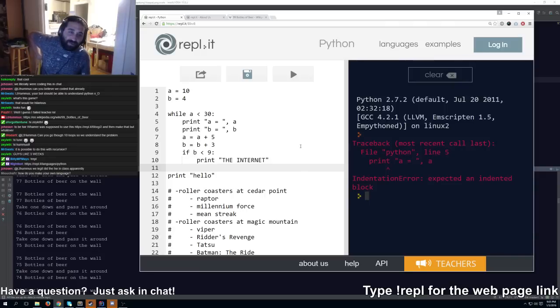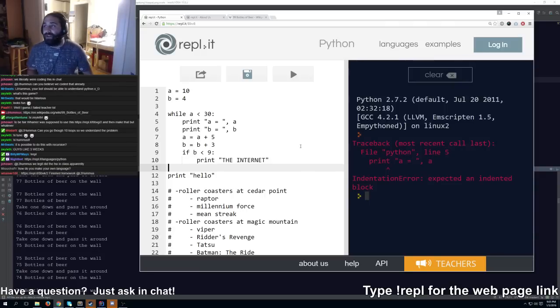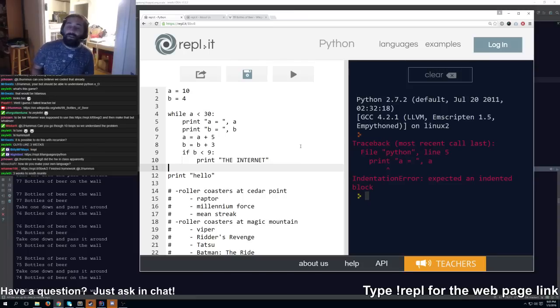All right. So let's see. What did we learn today? We learned a little bit about lists. We learned about Boolean logic. We learned about ands and ors. We learned about while loops, and we learned about if statements.